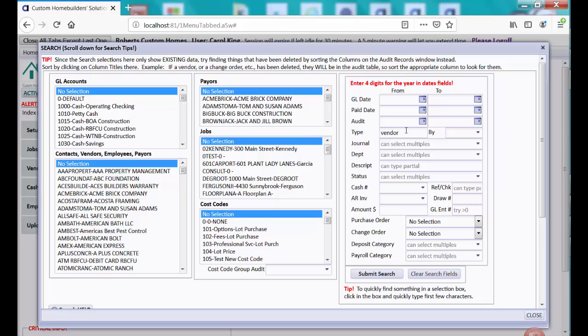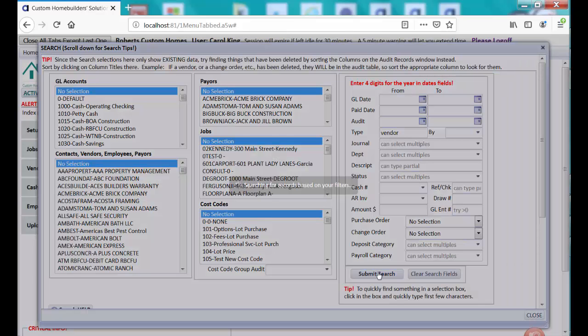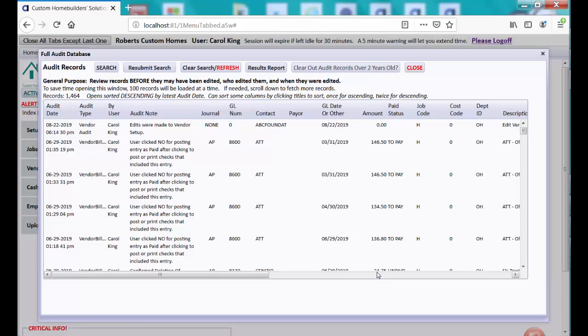So, I think I can find one if I just do vendor. I think I saw that earlier. Here it is. So this has the vendor AT&T. It was part of a check run, obviously, because this says user clicked no for posting entry as paid after clicking to post or print checks.